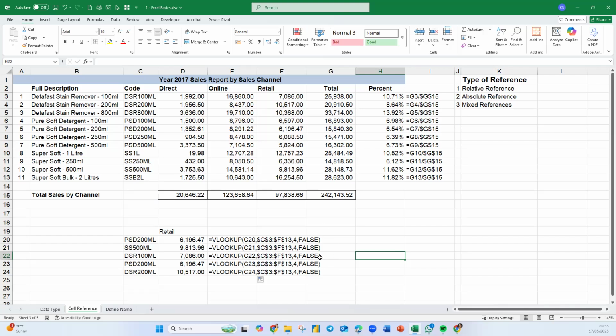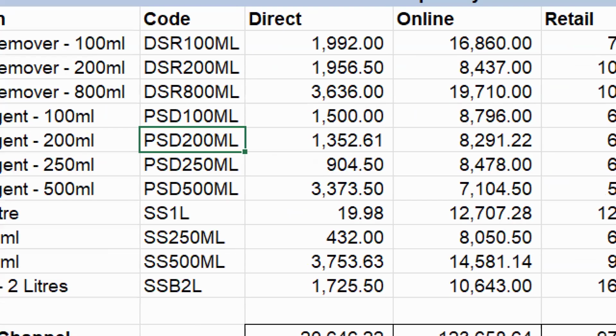Now, Caroline, why you ask me the question, why is it false? False means exact match. I want them to look for PSD 200 ml, exactly PSD 200 ml. By the way, let me ask you, can you tell me what is between SS1L and SS250 ml? What is in between here? Not really sure. You can't figure it out anyway.